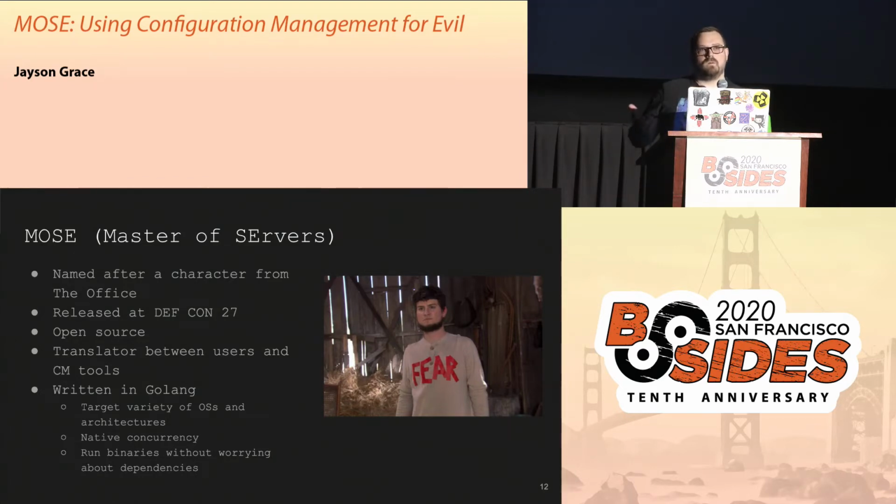It's written in Go, aka Golang. I chose Golang because it has a few really useful features. First and foremost, it enables us to easily target a wide variety of operating systems and architectures. It also has native concurrency and allows us to generate a binary that can run on a target system without having to worry too much about dependencies.